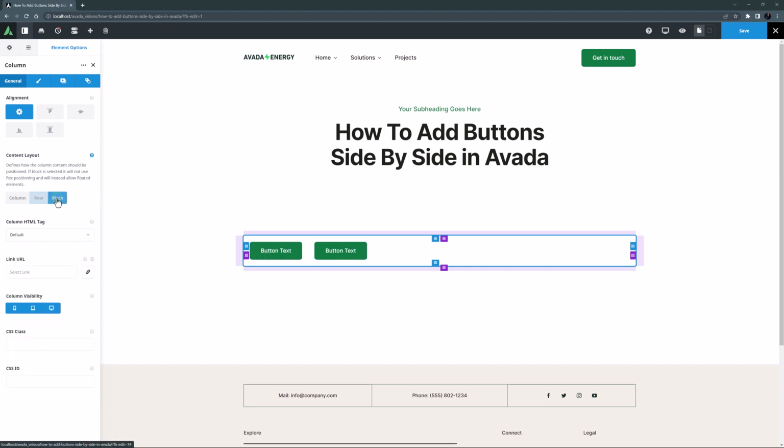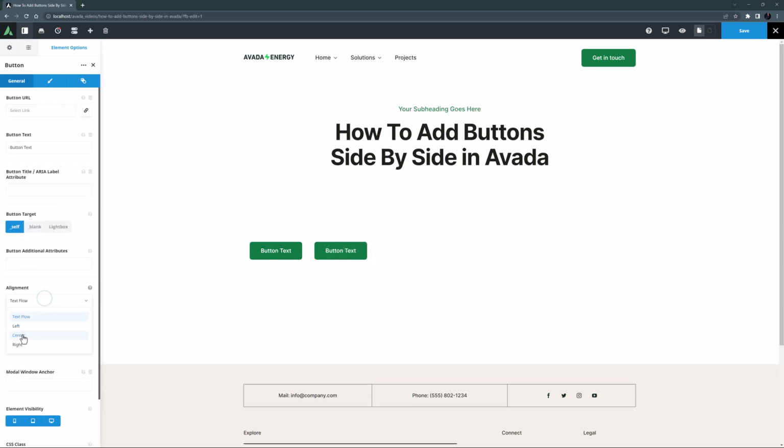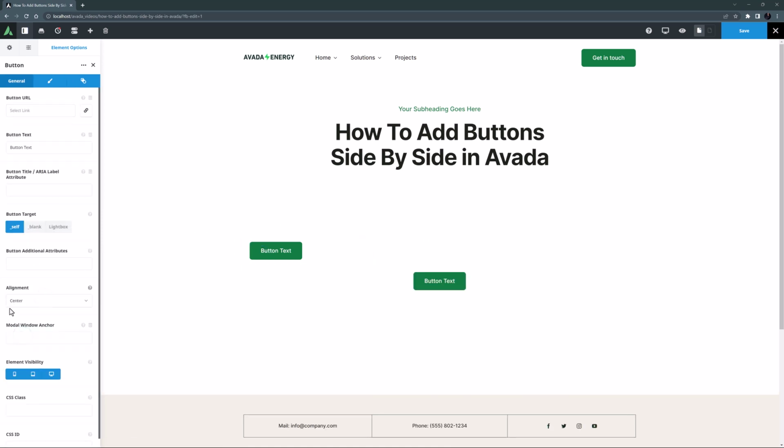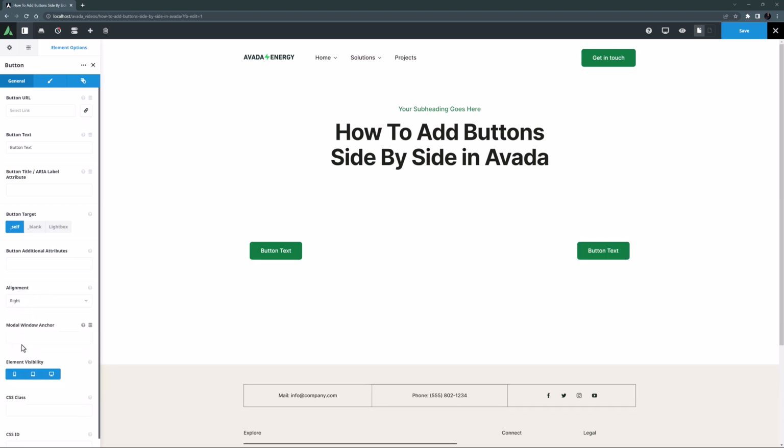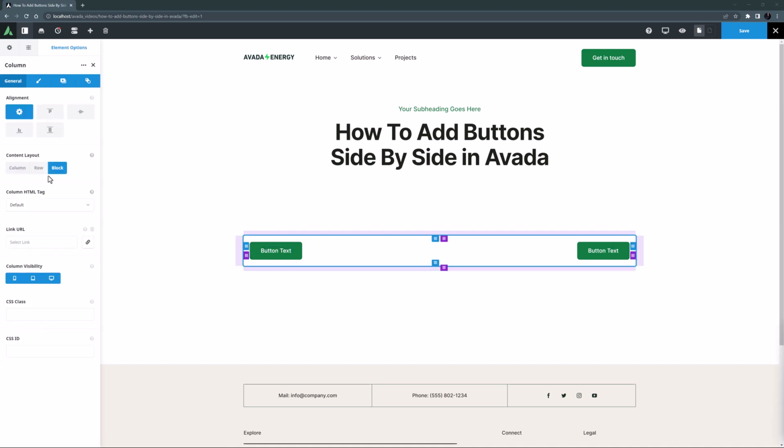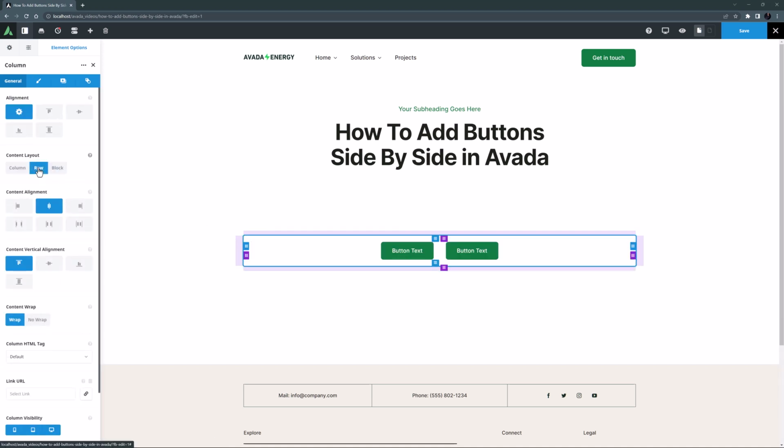So if I set this to block, our buttons are still in the same row as they are set to text flow. But if I change one to center, it moves into its own row. But if I set it to right alignment, both buttons happily coexist in the same column. But let's go back to row. For multiple buttons in the same row, this is the go-to setting.